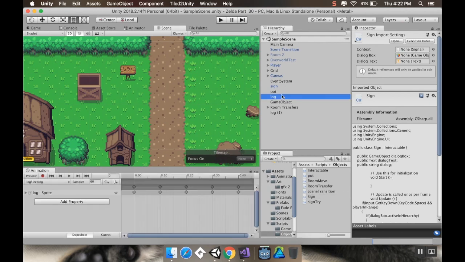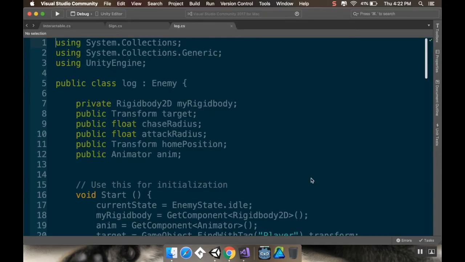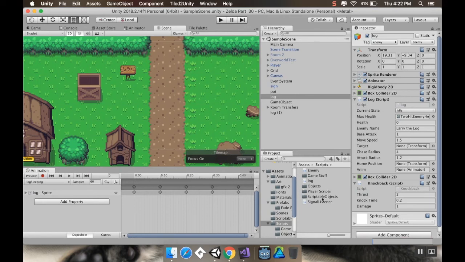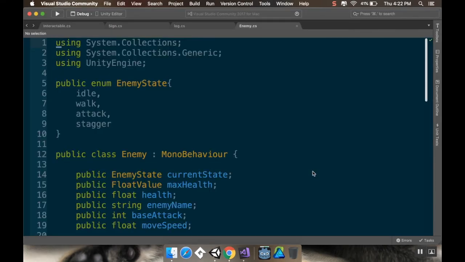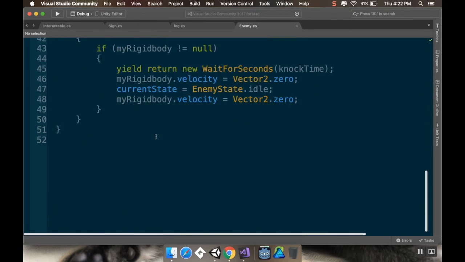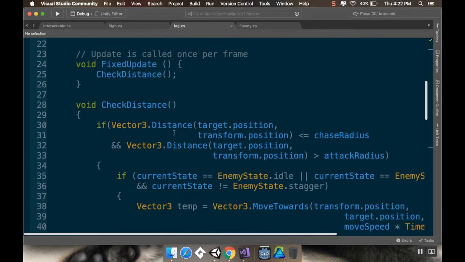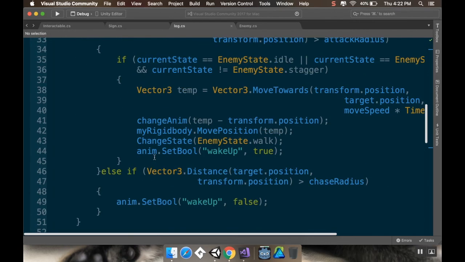I kind of already started doing this. So in my log script here, let me open this so that I can show you guys. I'm inheriting from enemy. And the enemy script has, where did I put that? Yeah, I put it right here. And the enemy script has the state machine built in. It has the awake, the take damage, the knock, and the knock coroutine. But I could have also put all of this check distance stuff in there.